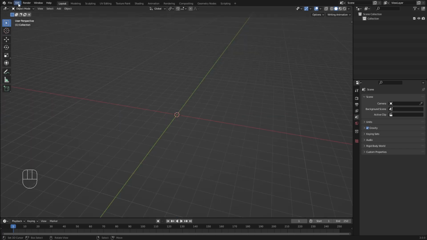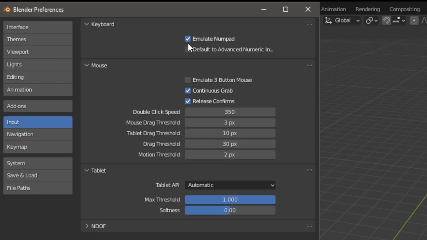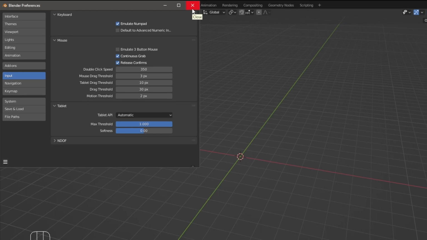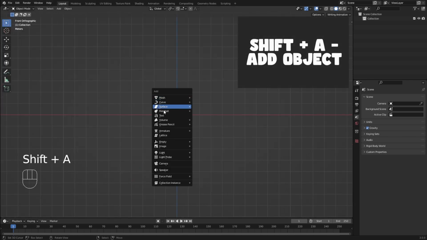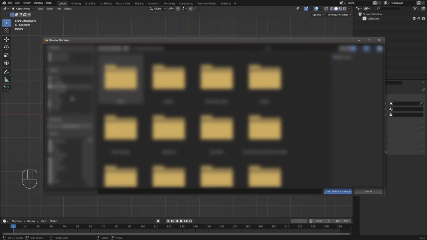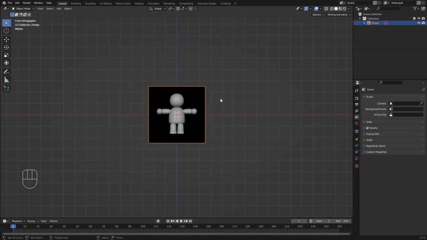And if you don't have a numpad, you can go to Edit, Preferences, Input, and then Emulate Numpad. Enable that if you want to use the normal 1, 2, 3, 4, 5, and so on keys on your keyboard, which are just above the letters. I am doing that, although I do have a numpad, but I feel like this one is much easier. Shift A will add an object, and we'll go down to Image and then Reference. Find where you save the files, and let's first add the front image, just like this.